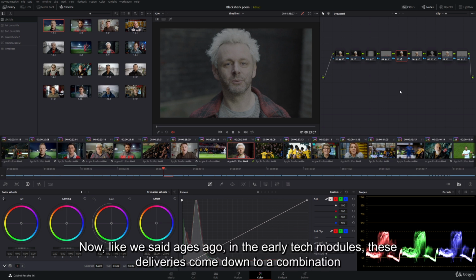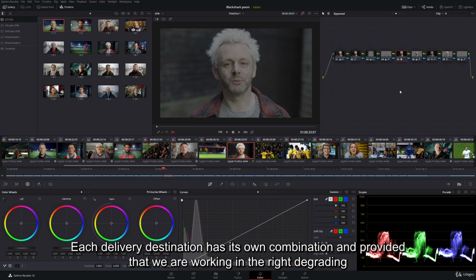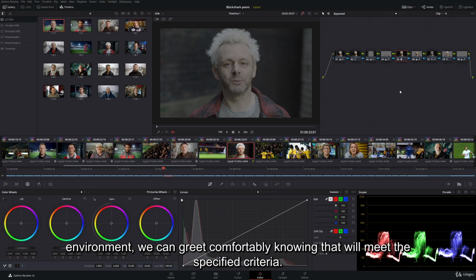Now, like we said ages ago in the earlier tech modules, these deliveries come down to a combination of gamut, color space, gamma, and white point. Each delivery destination has its own combination, and provided that we are working in the right grading environment, we can grade comfortably knowing that we'll meet the specified criteria.